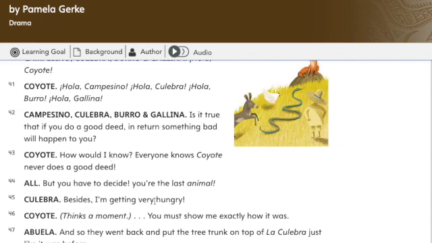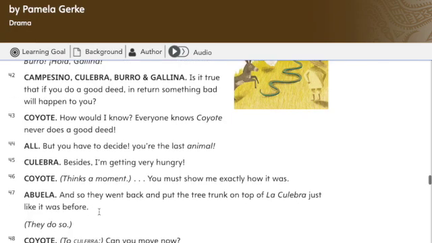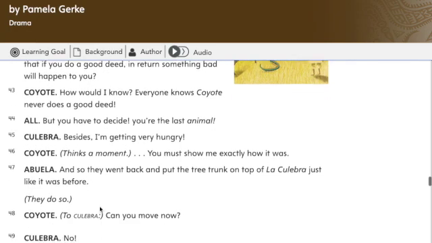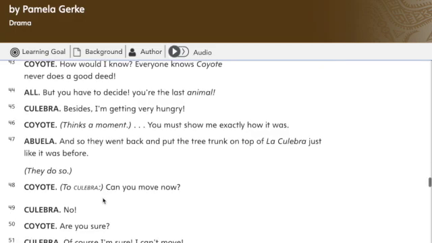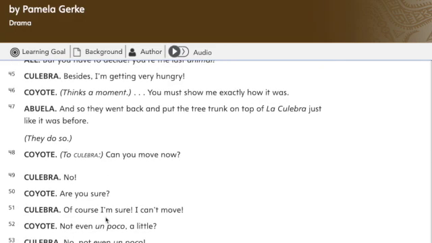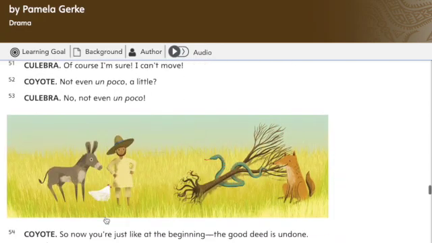But yeah, besides, I'm getting hungry, Culebra says. Coyote thinks a moment. You must show me exactly how it was. Abuela. And so they went back and put the tree trunk on top of La Culebra just like it was before. They do so. Coyote to Culebra. Can you move now? Culebra. No. Coyote, are you sure? Of course I'm sure I can't move. Not even un poco? A little? No, not even un poco.